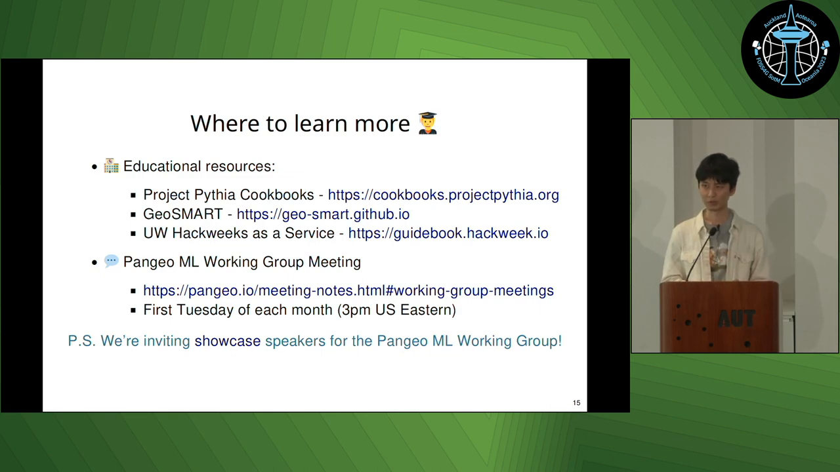And for the Pangeo Machine Learning Working Group, we have meetings every first Tuesday of each month, 3 p.m. U.S. Eastern. That translates to about 8 a.m. New Zealand time in the summer months. And if you're interested in speaking or showing some of the work you're doing, we're inviting people to join.